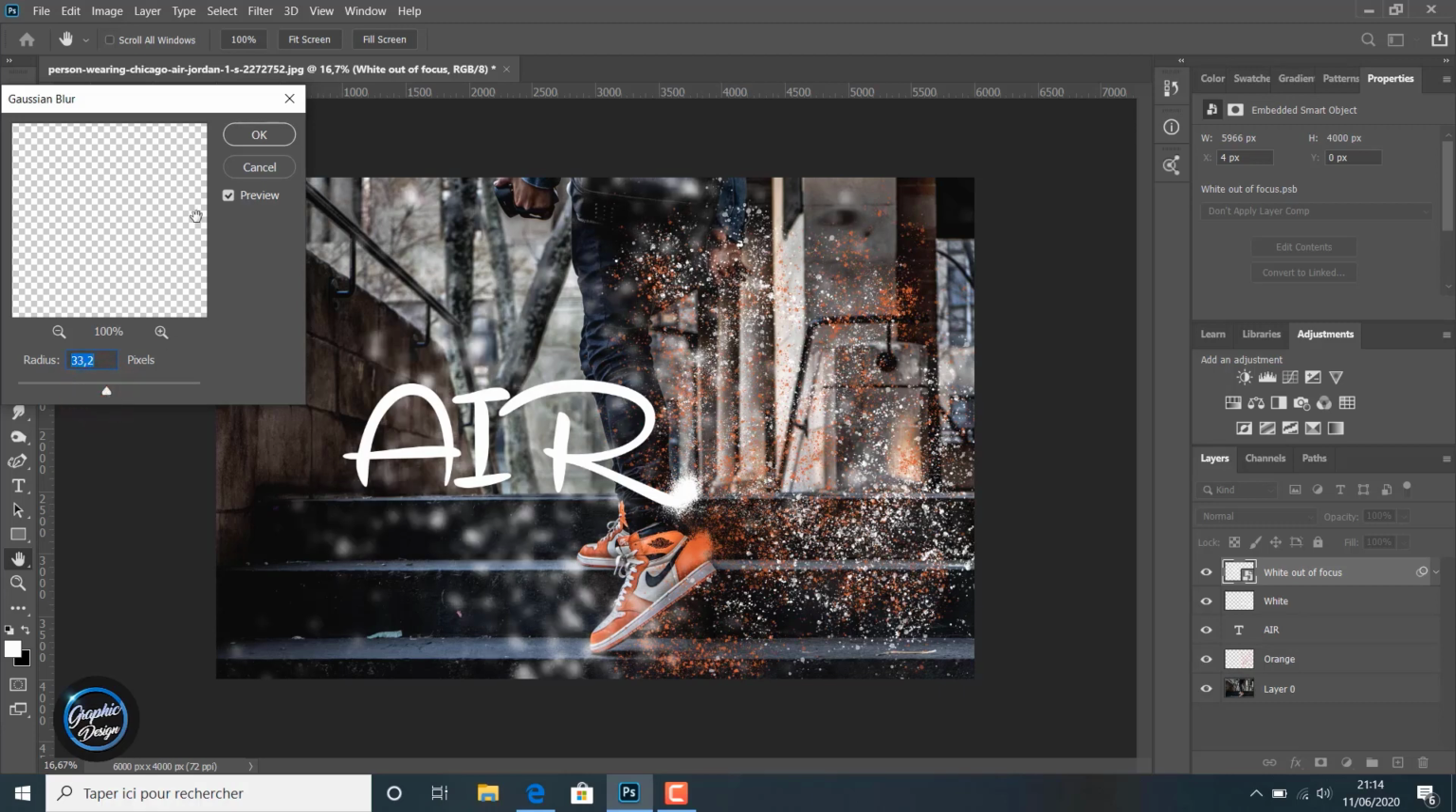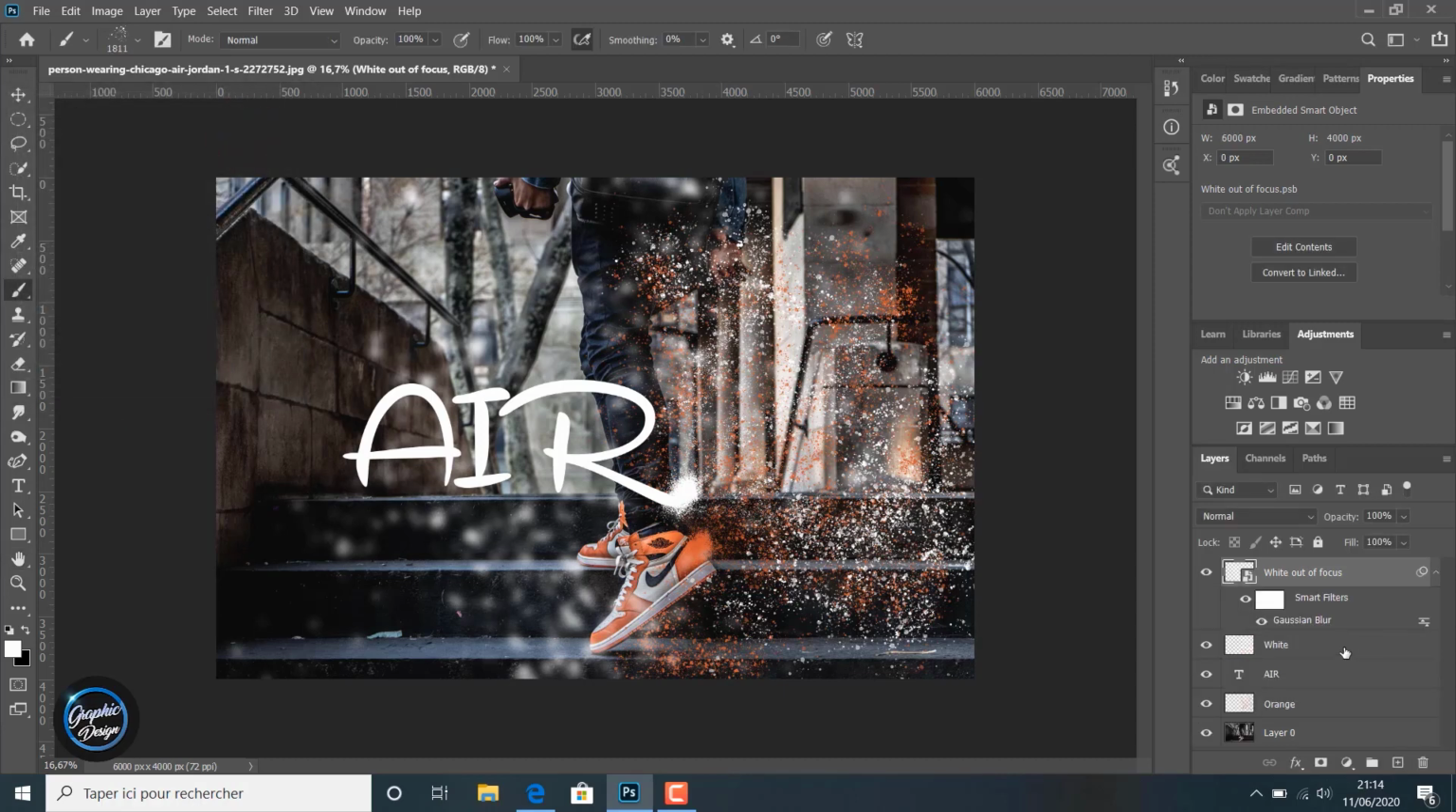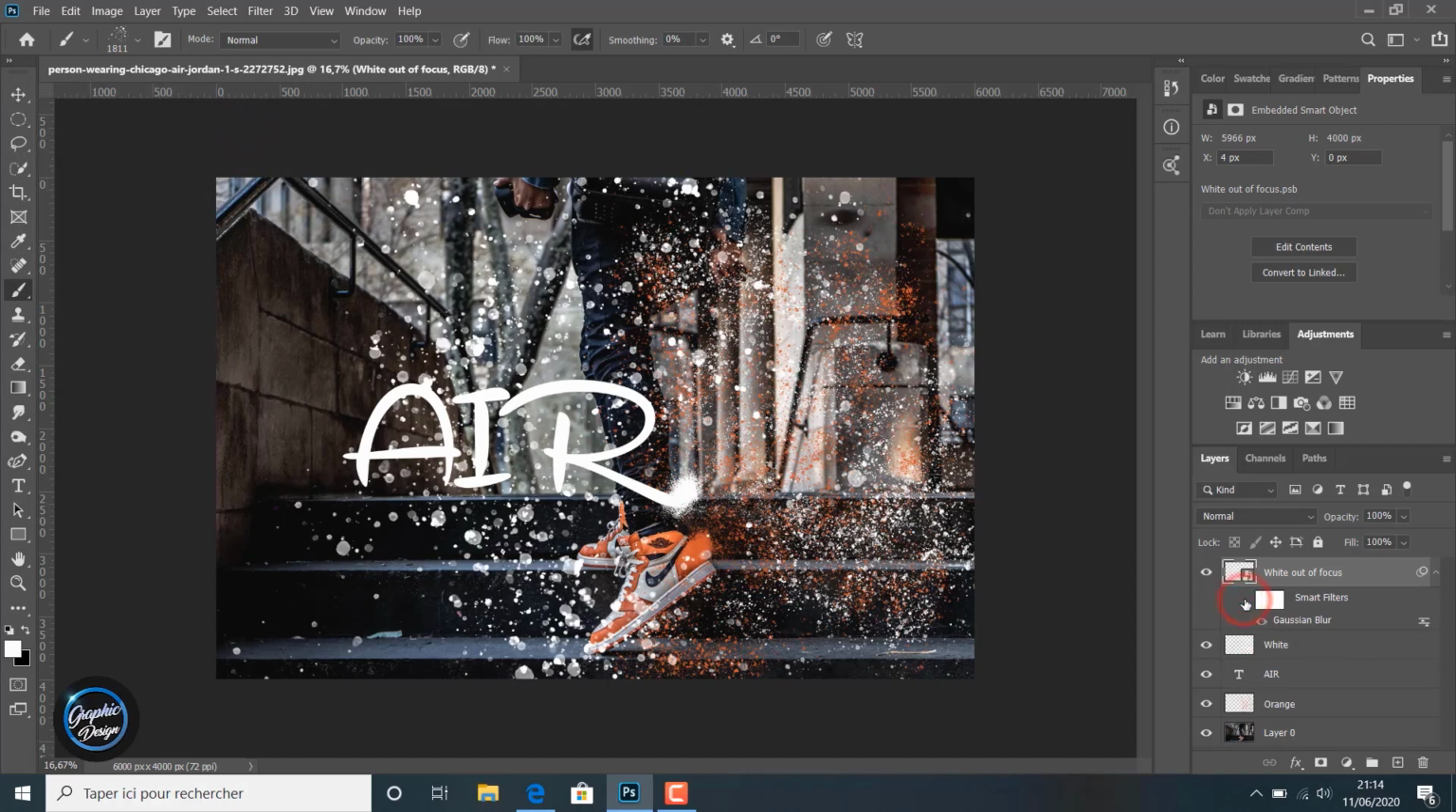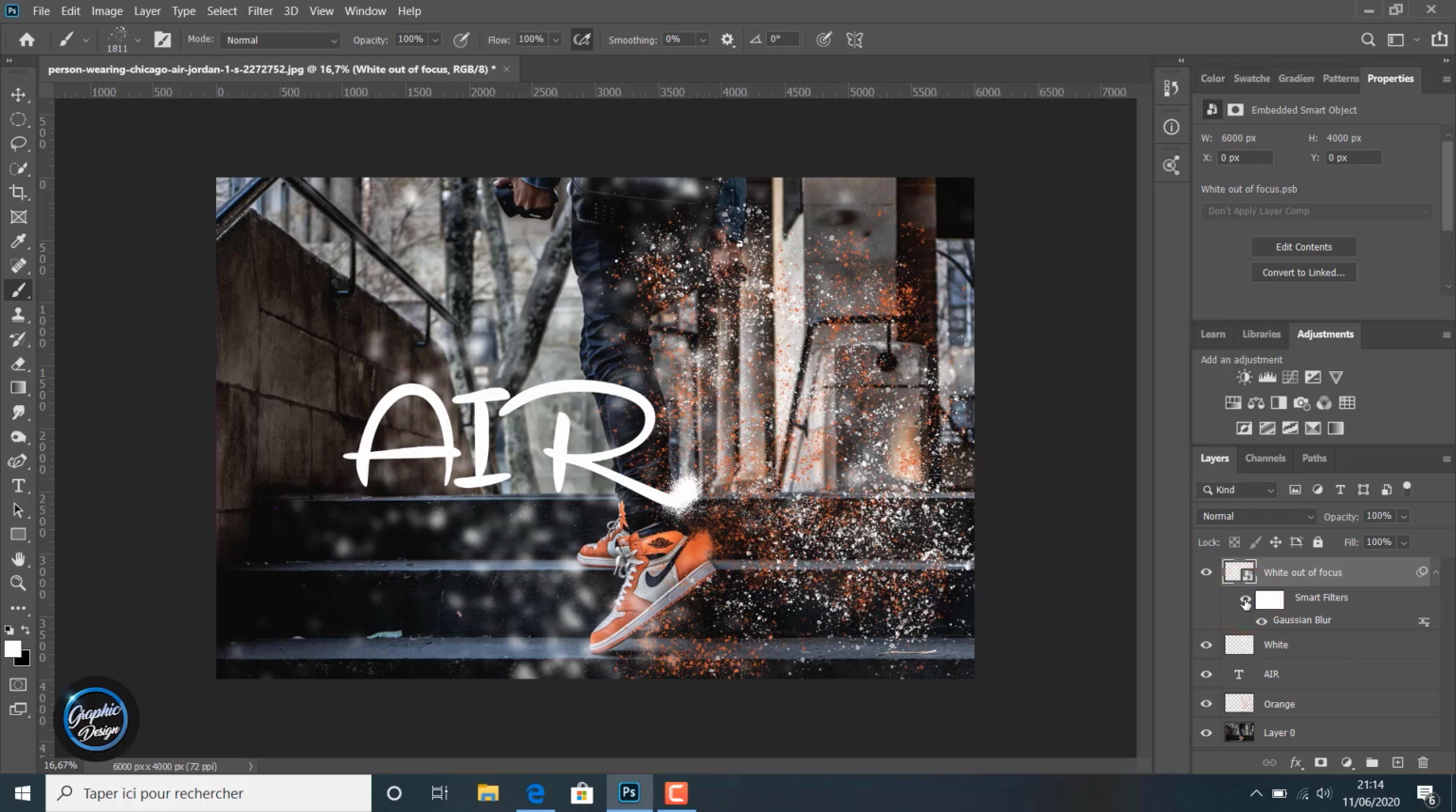I think that's fine. I click OK, and like you can see, the Gaussian blur is added like a filter, a smart filter. I can make it on and off at any time I want. That's fine. So with the same technique, I will do the same thing with the orange color.